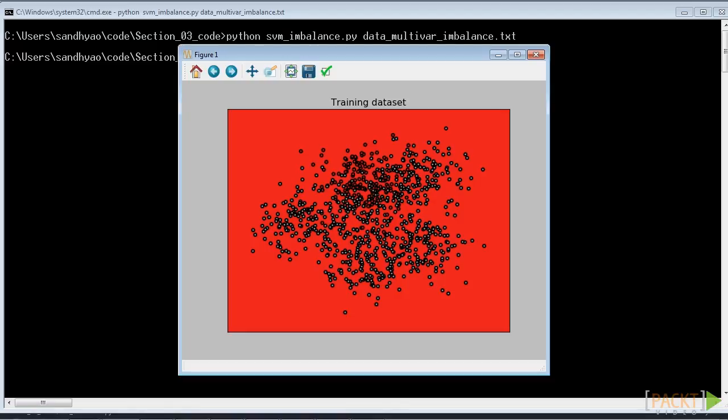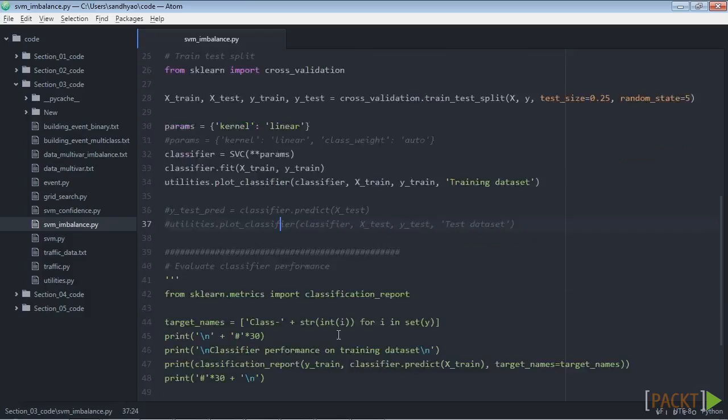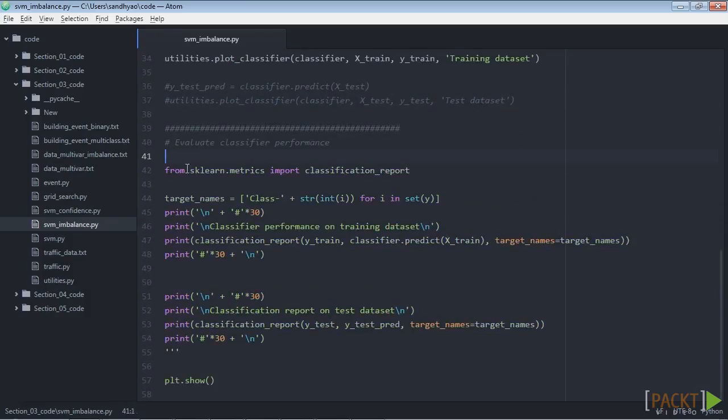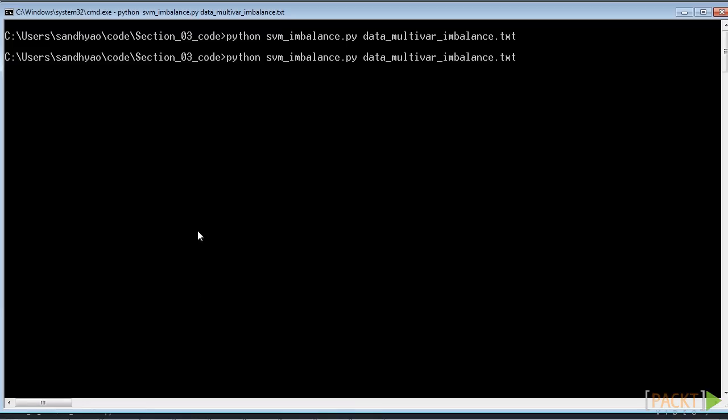You might wonder why there's no boundary here. Well, this is because the classifier is unable to separate the two classes at all, resulting in 0% accuracy for class 0. You'll see a classification report printed on your terminal. Let's go back to the editor. This is the code to evaluate classifier performance.